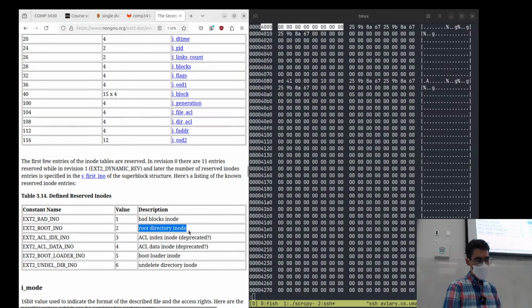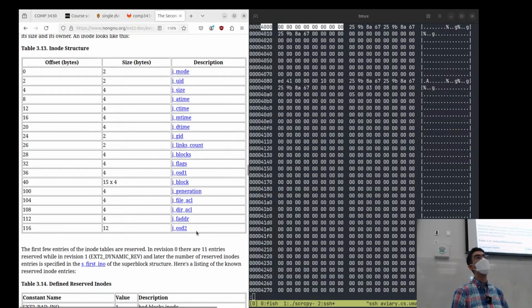The second one here, this is the one that we actually care about. And now this is a well-known location. This one says that inode number 2 is the root directory inode. So inode number 2 is going to start at 128 bytes after the beginning of this table. Each inode is a total of 128 bytes in size. Inode number 1 starts at 0 bytes offset. Inode number 2 starts at 128 bytes offset.